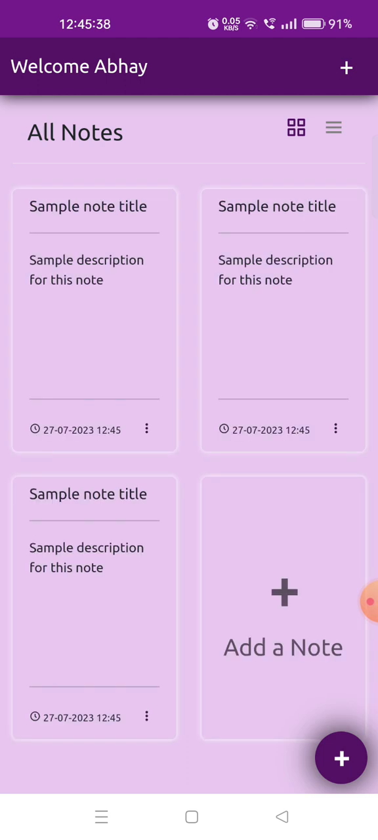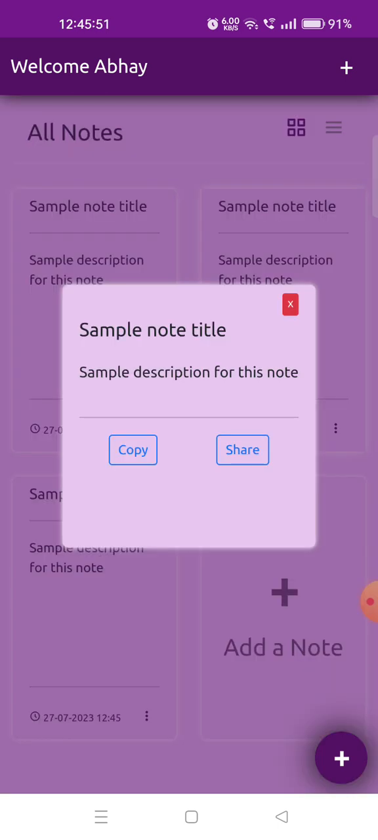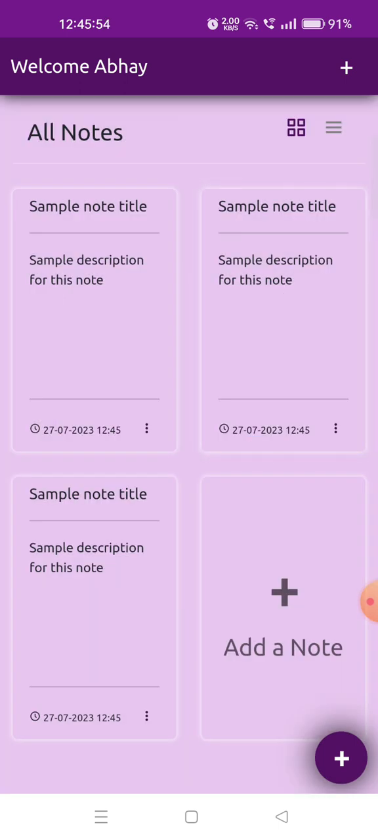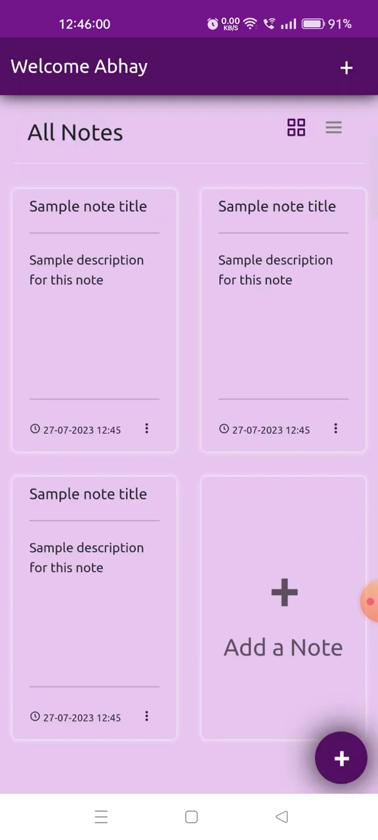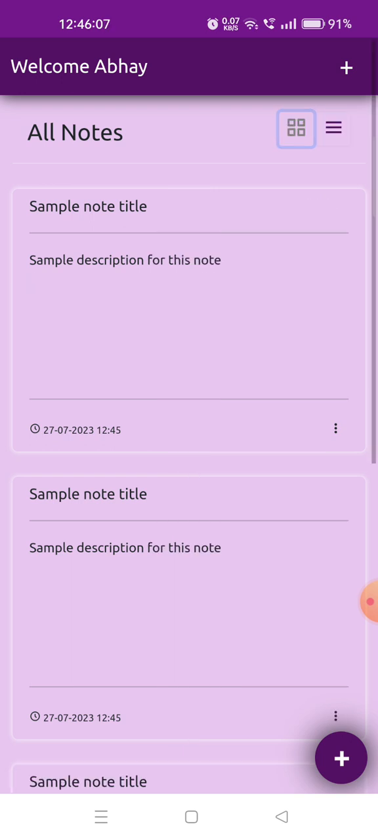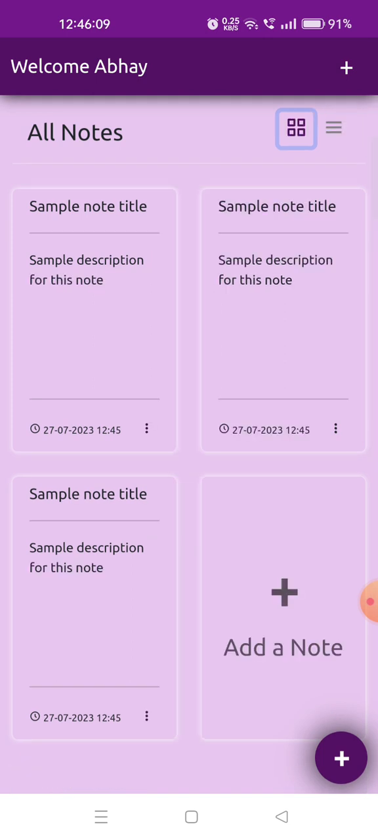Now we can see the notes on this main page, and this is duplicated because I wanted to check the layout how it looks, so I am duplicating the same note. And now we can see the details by clicking on this, and then we can again add a new note if we want. Then we have two layouts, so you could see this grid and list layout. So grid is with 2-column layout, then list is with single column layout.